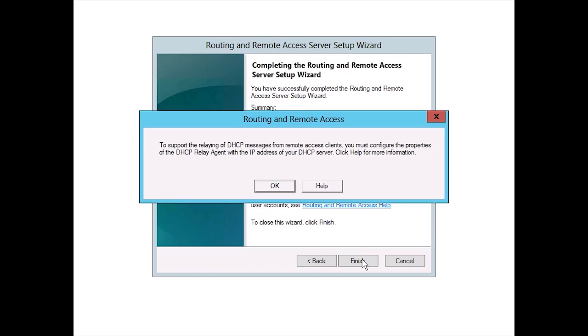Now you get a message here, and I always find it interesting, and this is not new, by the way. Even in the former versions of Windows Server, this exact same message would pop up. And it's an important message. I'm only laughing because we already said we're not using DHCP. What it says is, to support the relaying of DHCP messages from the remote access clients, you must configure the properties of the DHCP relay agent, specifically pointing to the IP address of your DHCP server. So the point is, if you wanted to use a DHCP server and you wanted all the various DHCP options to pass between the DHCP server and the client, you'd have to set up this system as a DHCP relay agent pointing to that DHCP server.